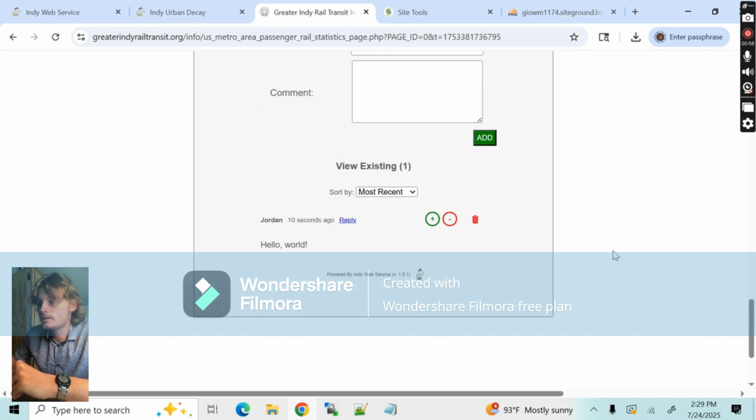So that's how you set it up. It's a pretty basic comment section plugin. You can kind of toy around with it and turn it into exactly what you want it to be, but it's a good starting point.